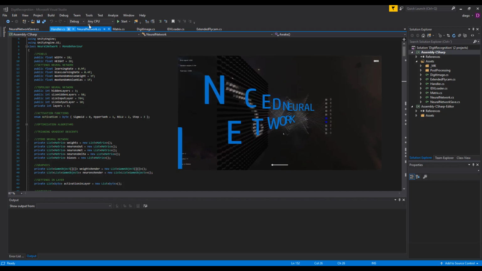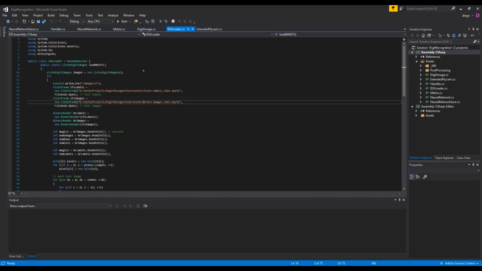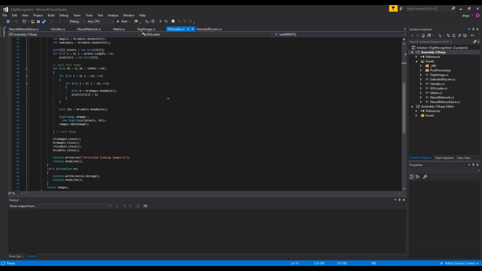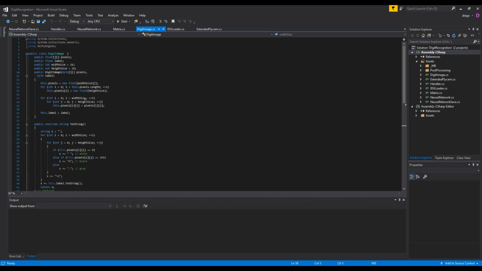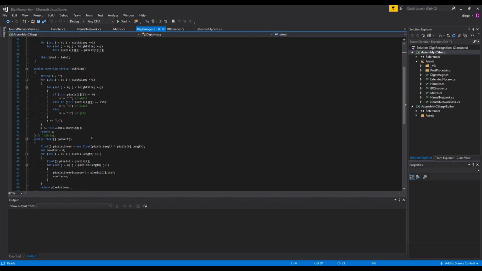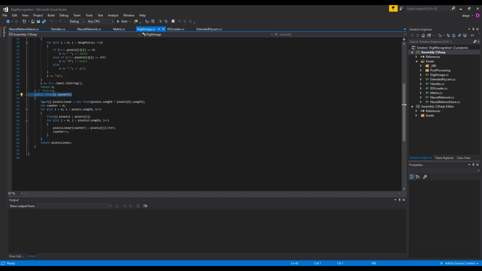We have different classes. Firstly, we have the IDX loader that will get the train dataset that we want to get, and also we have the digit image, which is the image that has the label that is the solution and the pixels of the image that will be our inputs. I tell you that we need to convert it from a matrix to a linear array, that you are seeing here.